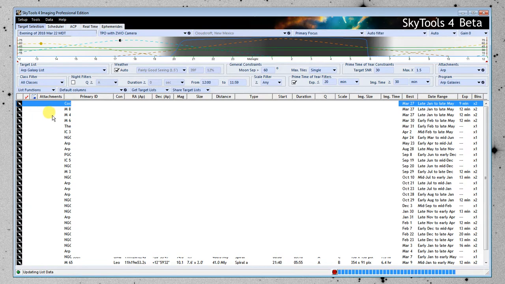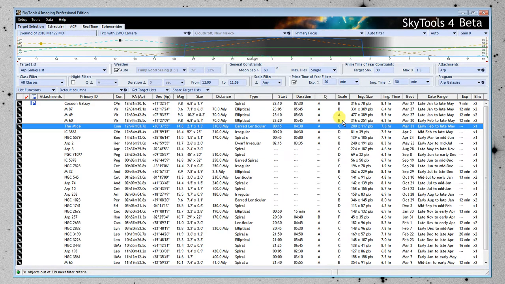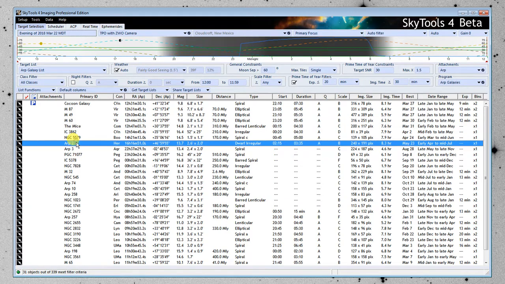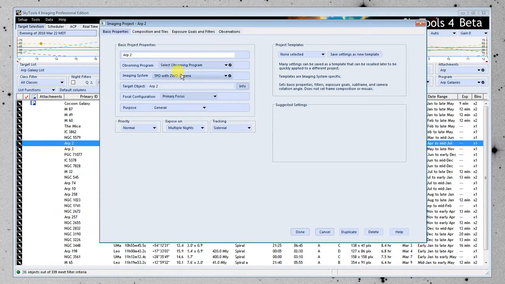And so let's pick a couple others. We've got the mice here, M60. How about ARP2? That's going to be observable later in the night or maybe later in the year. It's got a pretty good imaging scale. It's 240 pixels across. It's up for 8.3 hours on its best night. Best observed in May, but we can observe it in early April. So I'm going to go ahead and create an imaging project for it.